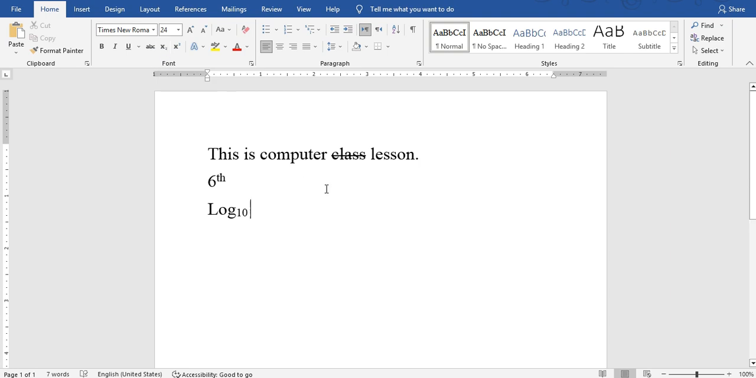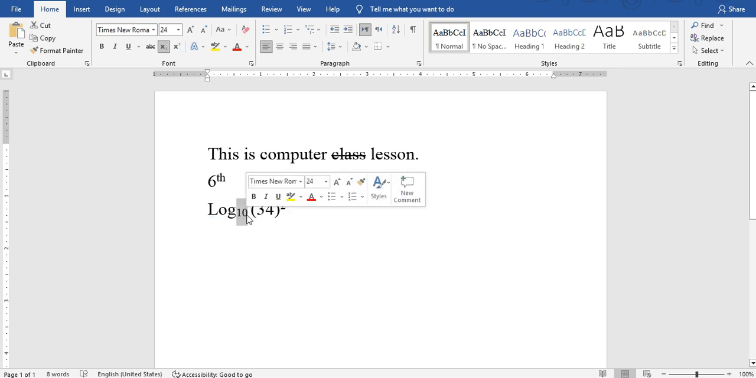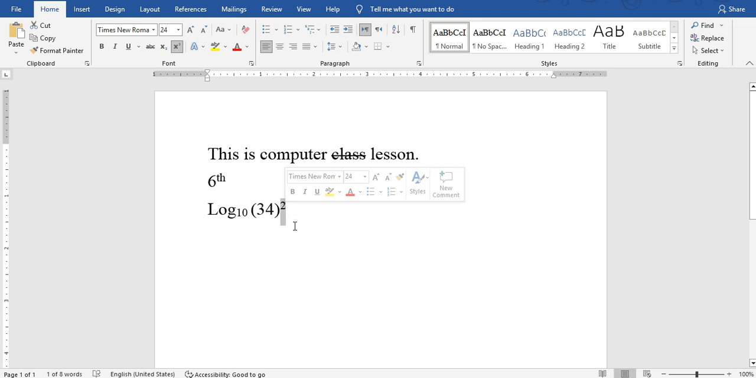Alright, so let's say if I write 34 to the power of 2. Now to make this to the power of 2, again click and drag to select the number 2, and if you want to put it in the power, you will have to go and select the superscript. So you will click on superscript and make it go in the power. This is how you can write something at the bottom or something at the top of the normal text.